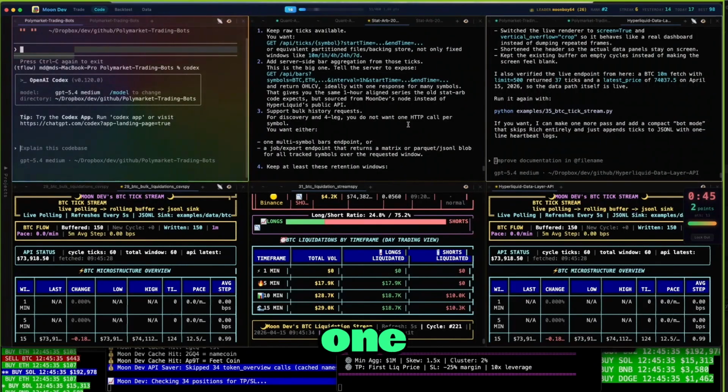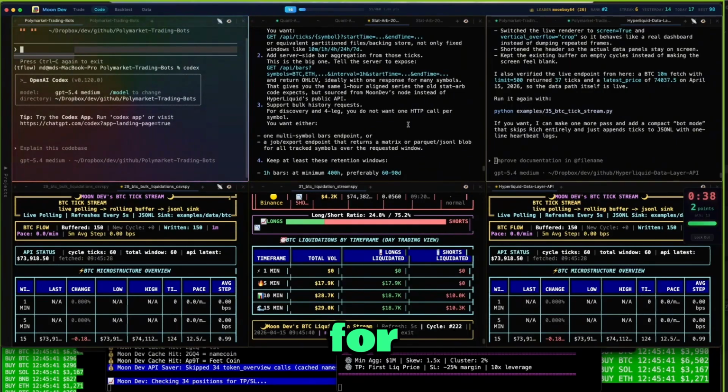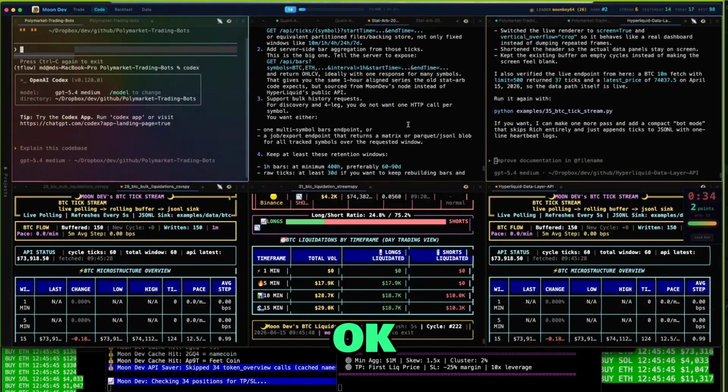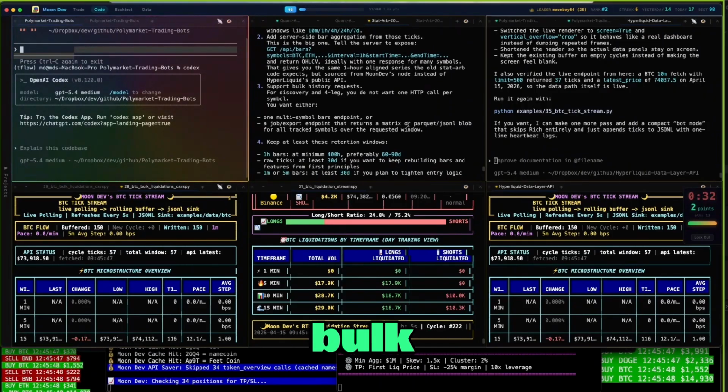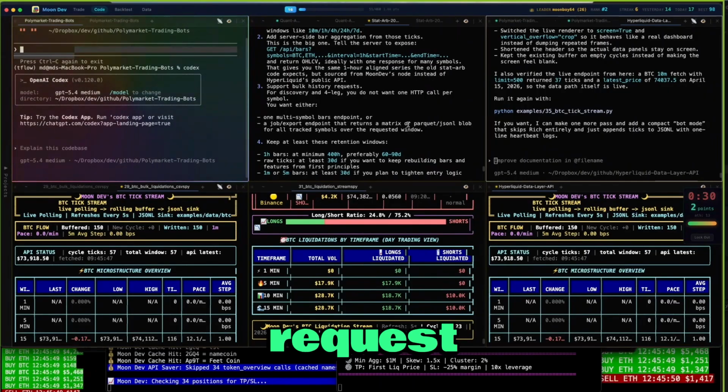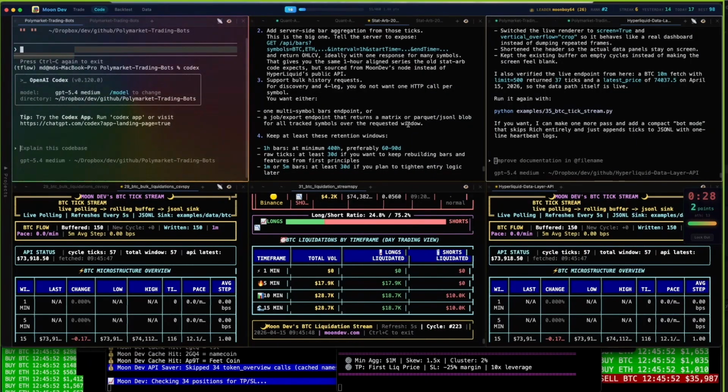This is the big one. Tell the server to expose API bars and return open, high, low, close, volume, ideally with one response for many symbols. This gives you the same 1 hour aligned. Support bulk history requests. For discovery and the lag, you do not want one HTTP call per symbol.